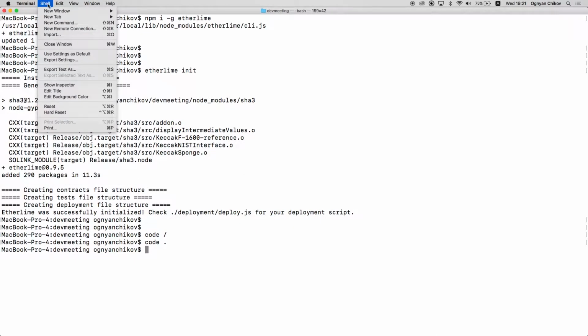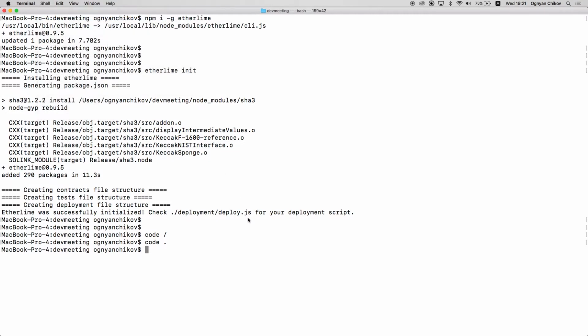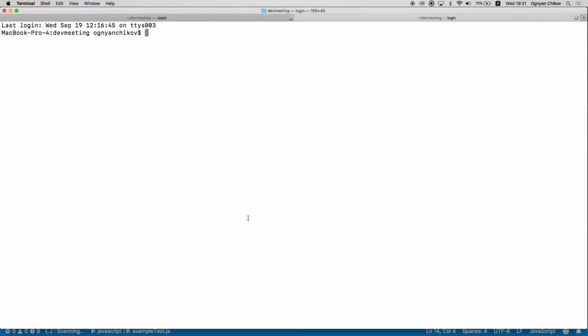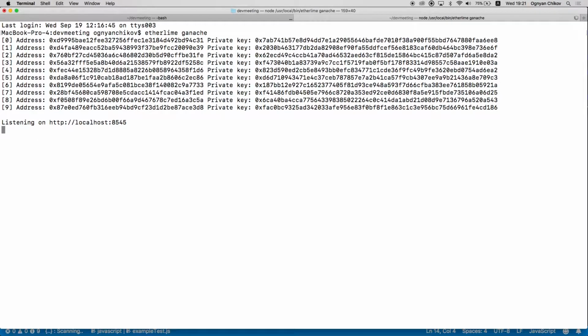So I'm going to open a new tab, and running the local node is quite easy with just a simple command, etherlime ganache. What does this do? It's very important. This command, as maybe some of you already know, generates your 10 accounts with addresses and private keys. But moreover, these accounts are static, so you can work with this data in the long term. You don't have to change your private keys, addresses, stuff like that. And moreover, you can see the port that this is running on.